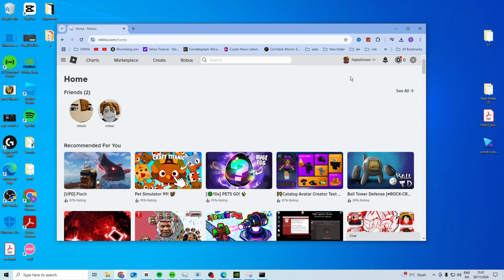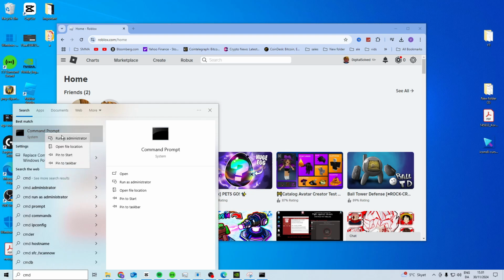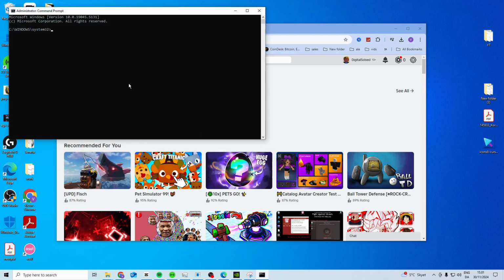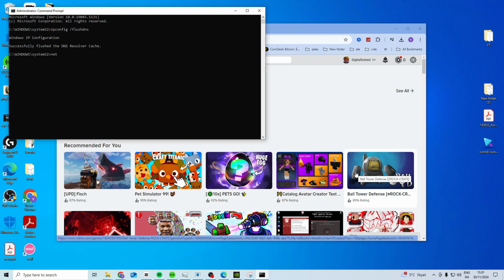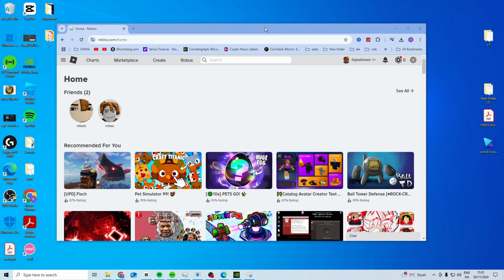After that, what I suggest you do is come here and search for CMD, right click, run as an administrator. And in here, type ipconfig /flushdns, then type netsh winsock reset, netsh int ip reset. Press enter and then close it down. After that, restart your PC and now it should hopefully work.